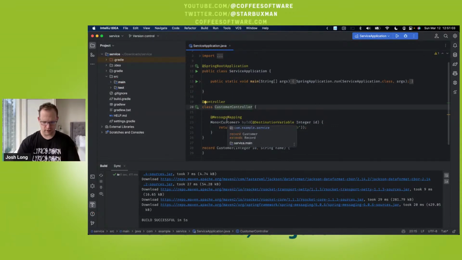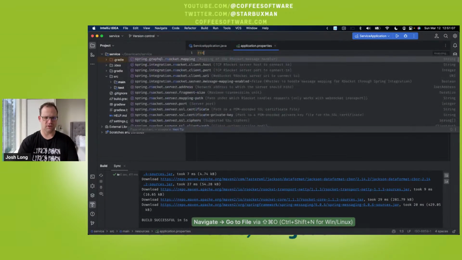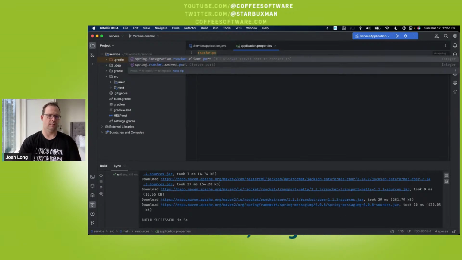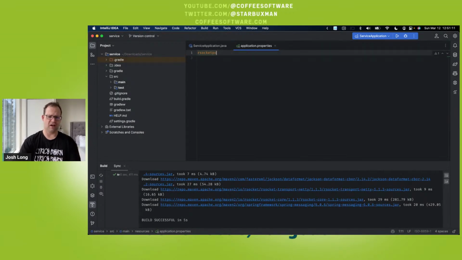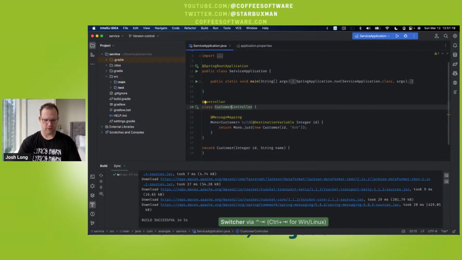Oh, that was painful. And unlike with HTTP, you have to opt in. So for RSocket, server port equals 90, whatever. It could be whatever protocol you want. Is that going to do it? Let's see if that does it.